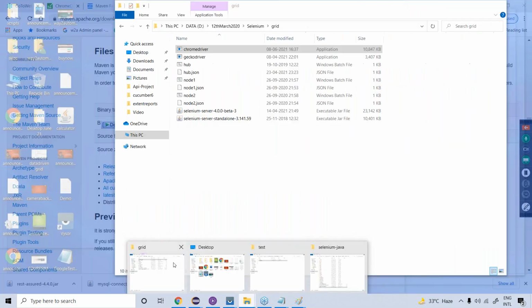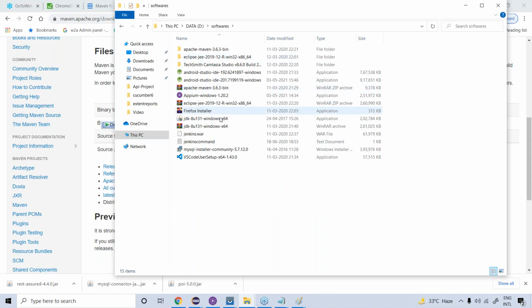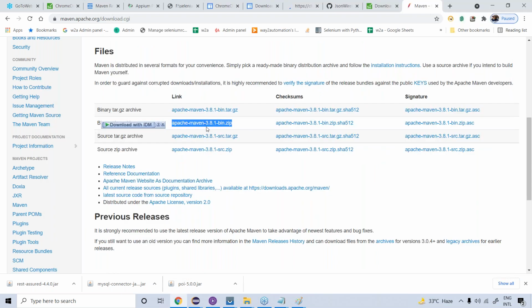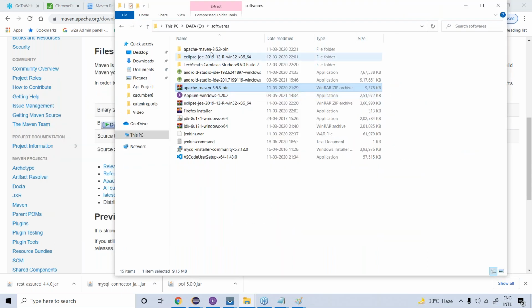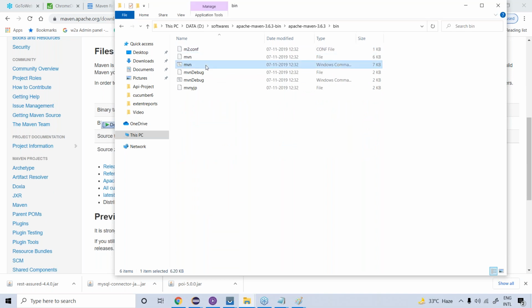It comes like this. I have kept it over here. This is the zip file I got: Apache Maven 3.6.3. Right now the latest is 3.8.1, so you should download the latest one. Once you unzip, you get a folder of Apache Maven. Nothing installable over here. Inside this bin folder, you'll find Maven.